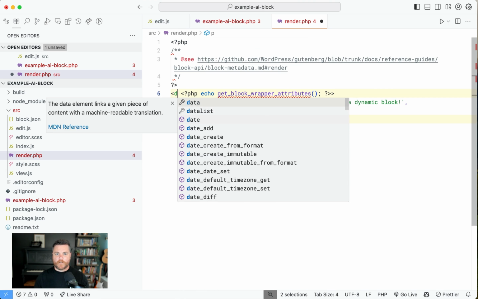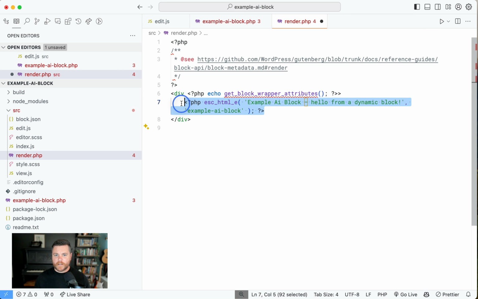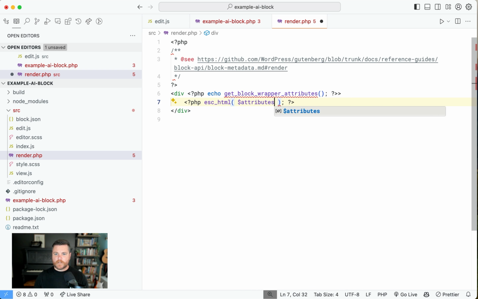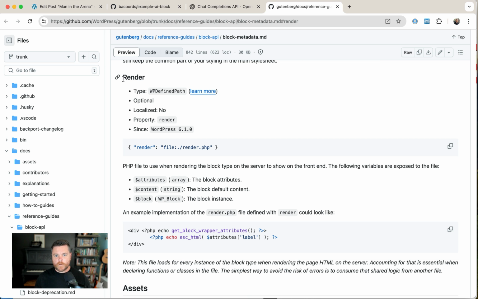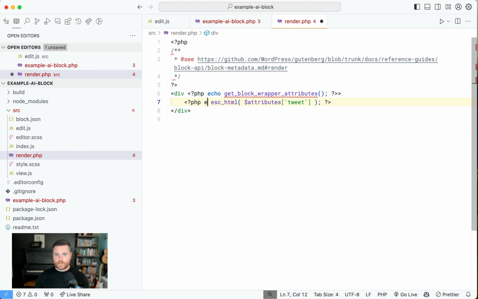So we need to go to our render.php and we can get rid of, we'll do escape HTML, but at this point what we'll do is we'll say $attributes['tweet'], because now we have access to all of our tweet attributes. And if you are ever unclear, there's this link right here that you can click on and it shows you exactly what's available in your render.php file, these three functions right here. So something to keep in mind. So we can do that. I also make sure I echo.